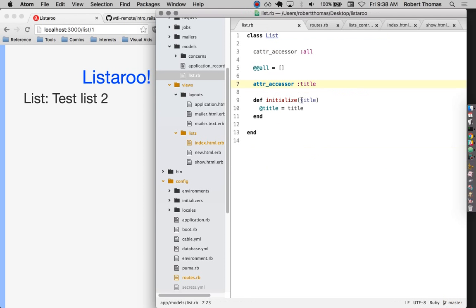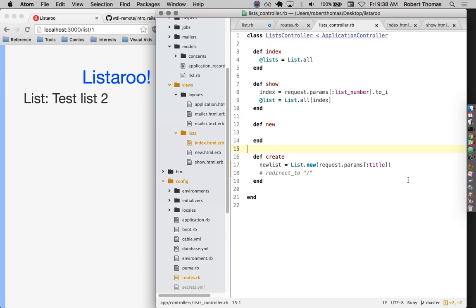The other thing I'm going to do is I'm going to go in here, and this is going to be a bit different. What I have to do if I were to just keep on going along in the way I was is every time I create a new list, I'd have to do list.all.push new list. And so if I wanted to create a new list somewhere, everywhere I would create a new list, I would have to do list.all.push new list. And that's kind of annoying and not very DRY.